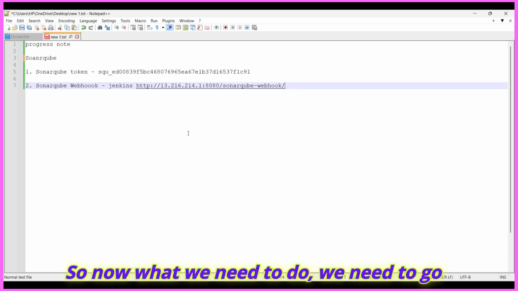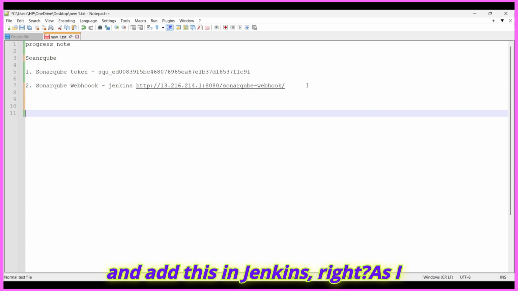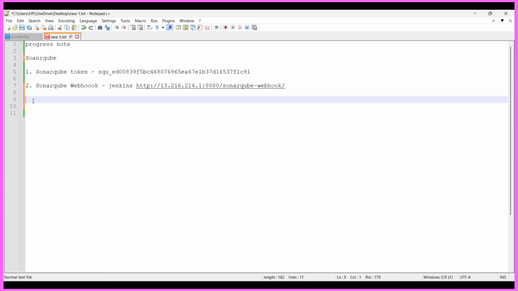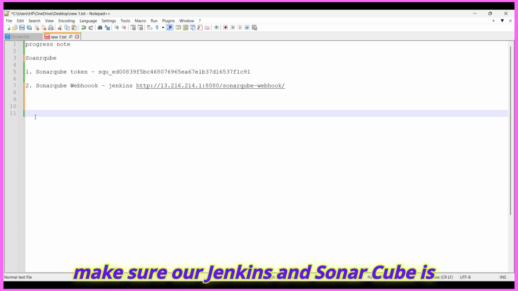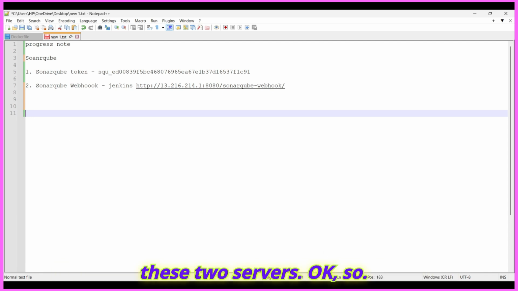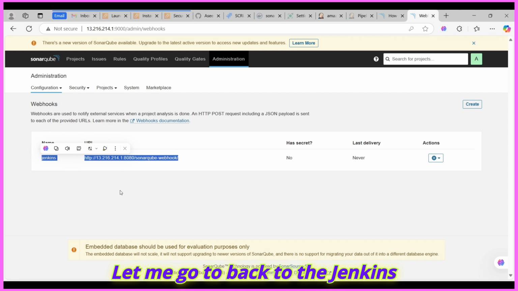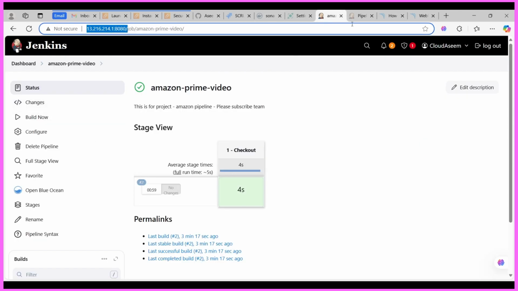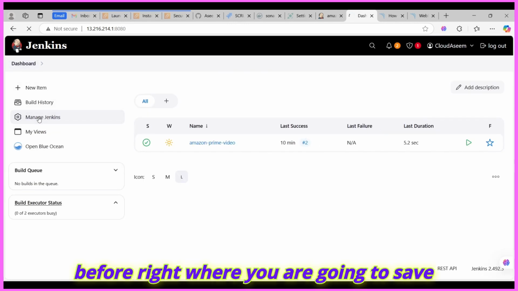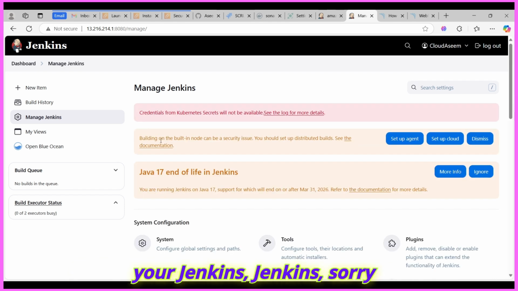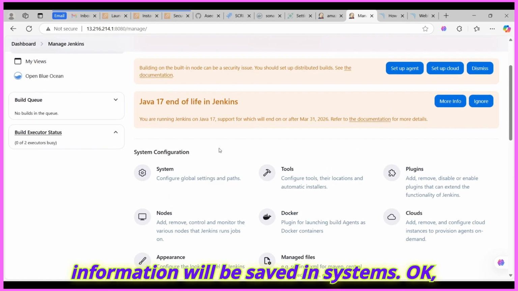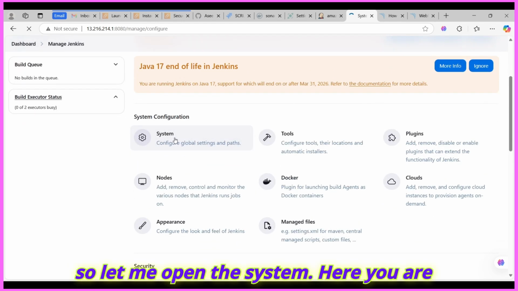Now we need to go and add this in Jenkins, right? As I mentioned, I need to give all these credentials to make sure Jenkins and SonarQube can communicate between these two servers. So let me go back to Jenkins. As I mentioned before, your server information will be saved in system. So let me open the system.